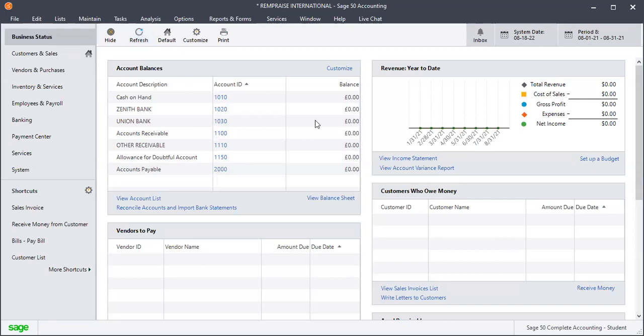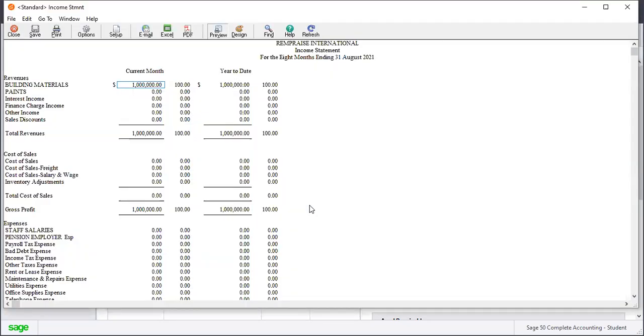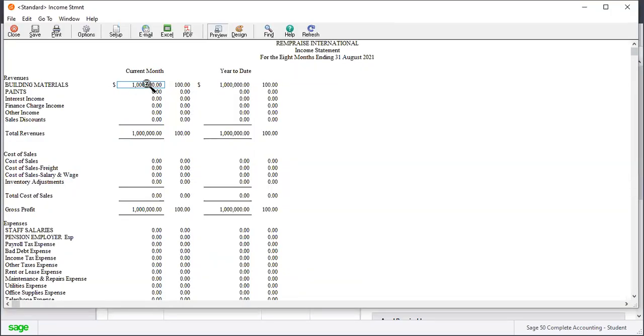So when you refresh now, let's look at the income statement here. All the journals that need to be posted, post them. So when you see your income statement, you can see that we already have 1 million naira sales. Although we don't have any cost of sales now, I'm going to do that. So we already have the sales at 1 million naira in our income statement.